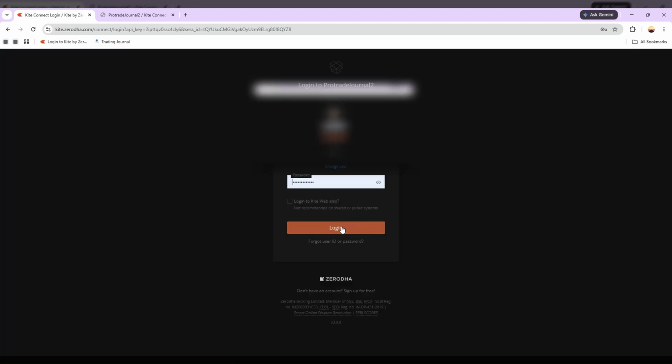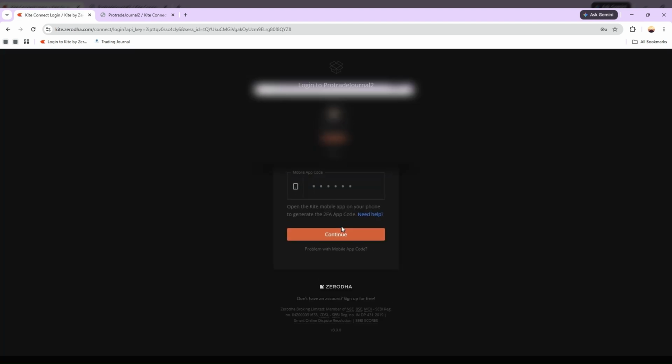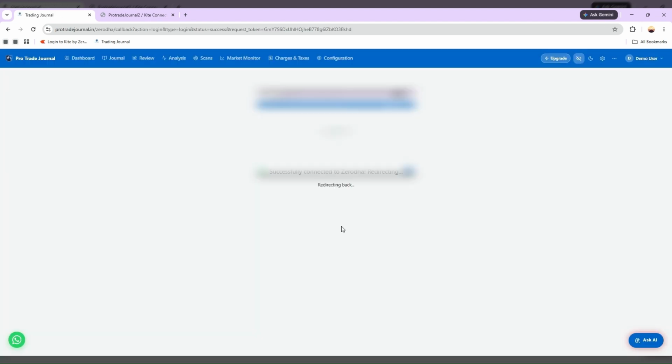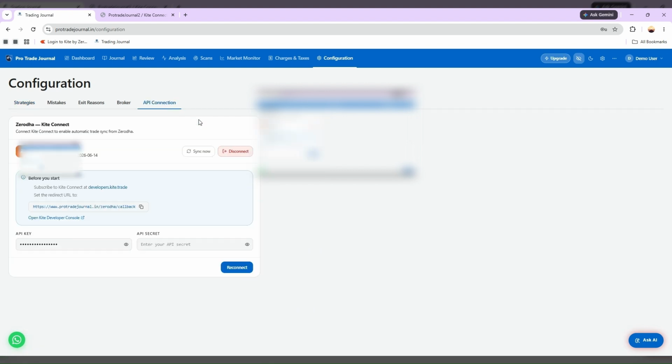Once the setup is complete, click the Sync button from the navigation menu whenever you want to import your latest trades directly from Zerodha. This is the recommended setup for active traders because it eliminates manual uploads and keeps your trading journal updated automatically after every trading session. That's it. Your Zerodha account is now connected and ready for automatic trade syncing.